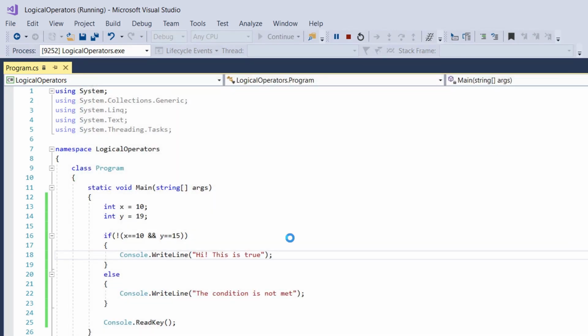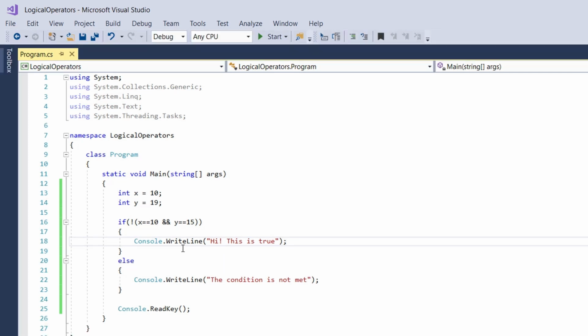So the not operator helps you reverse the operation. If you have true, it will reverse that to false. If you have false, it will reverse that to true. That is what this operator does. Okay? Now go ahead and remove these. Go ahead and remove this. So now we have this.